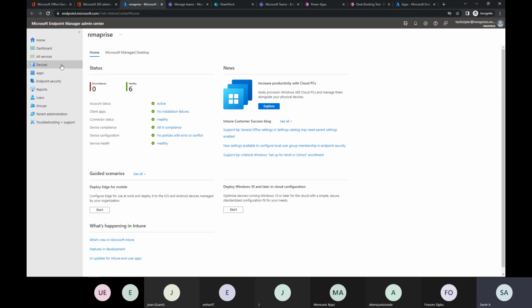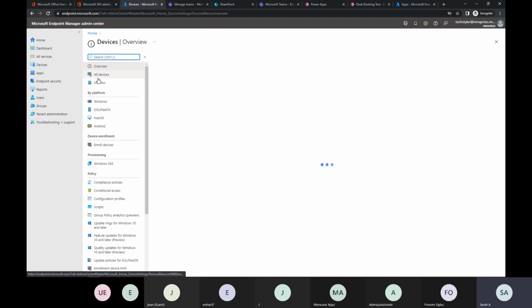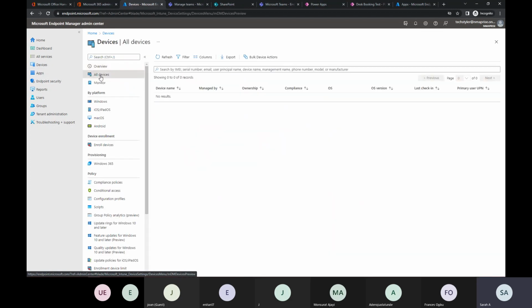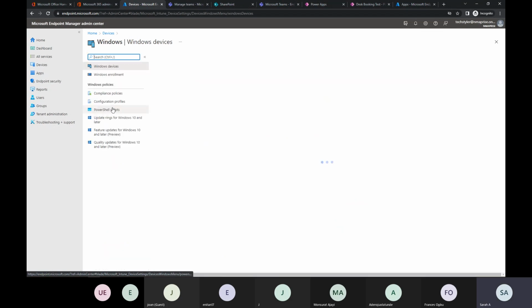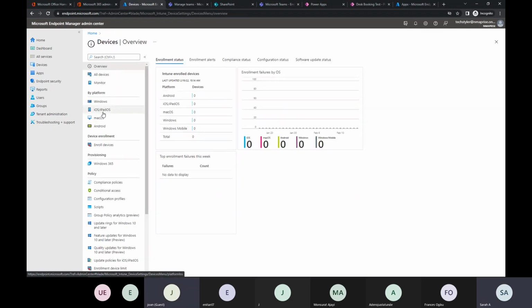So the Endpoint Manager, we can see the dashboard, all services, devices, endpoint.microsoft.com. This is where I don't have any device. I wish I did, would have done some tests. We can see Windows, iOS, Mac, Android, enroll devices. These are the conditional access, compliance policies, scripts, configuration profiles. It's just an overview, so I'm not going to be going deep into them. But this is where you monitor your devices.